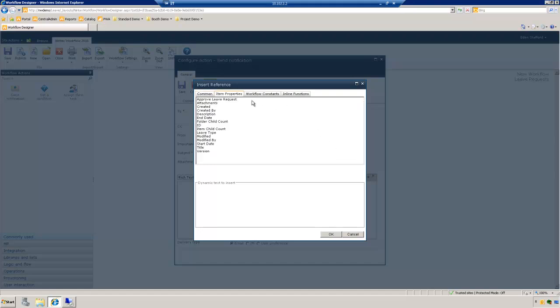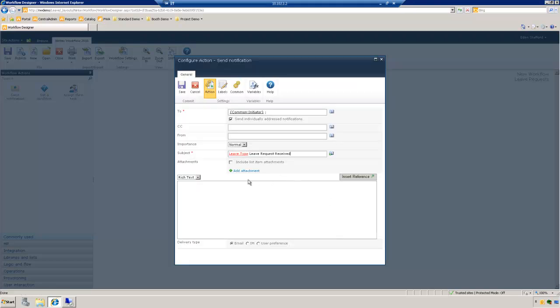We can actually use item properties. So in this case, we have that leave type column. So we'll go ahead and say leave type, leave request received. We'll hit OK. All right, at this point, I'm just going to set this to plain text, and then we'll use IM to do the notification. If you wanted to go ahead and do this in email, we can just go ahead in this area here and just type in the body of an email message. But for this demo, we're actually going to integrate using OCS. So we'll hit save.